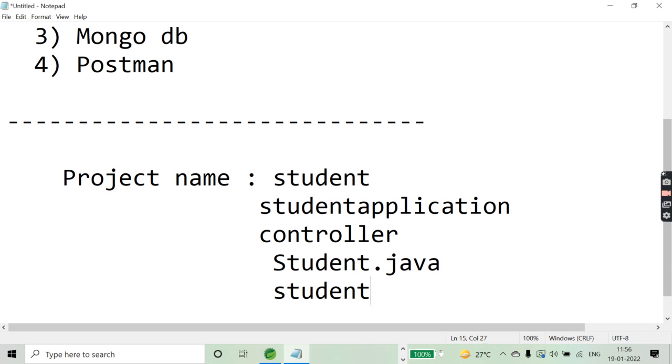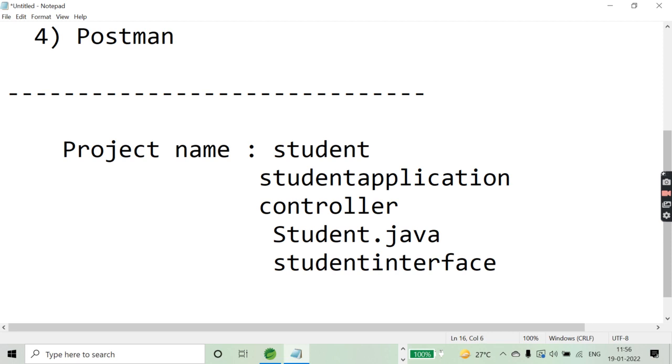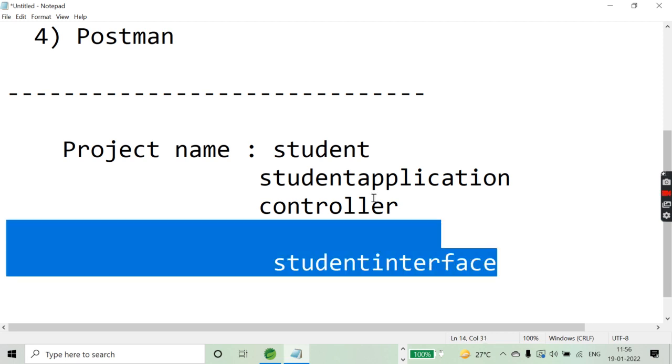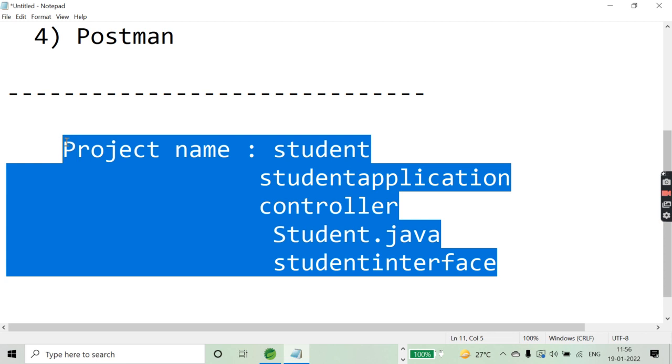For that, a student interface you need to define. That's all. Once you have these components, then you will be able to achieve retrieving students from MongoDB using microservices. So let us go back here.